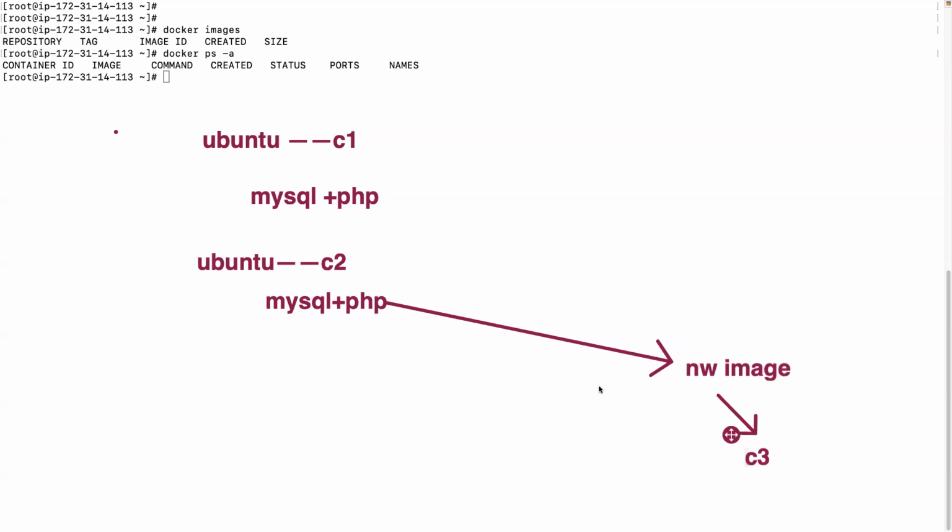Correct? So this new image, this C3, will have all the required packages. You don't need to install all of them each time. So that's the concept of creating an image from a running container. Logically, this is how it works. How you create it and all, we'll see. Understood the logic, everyone? A simple logic.